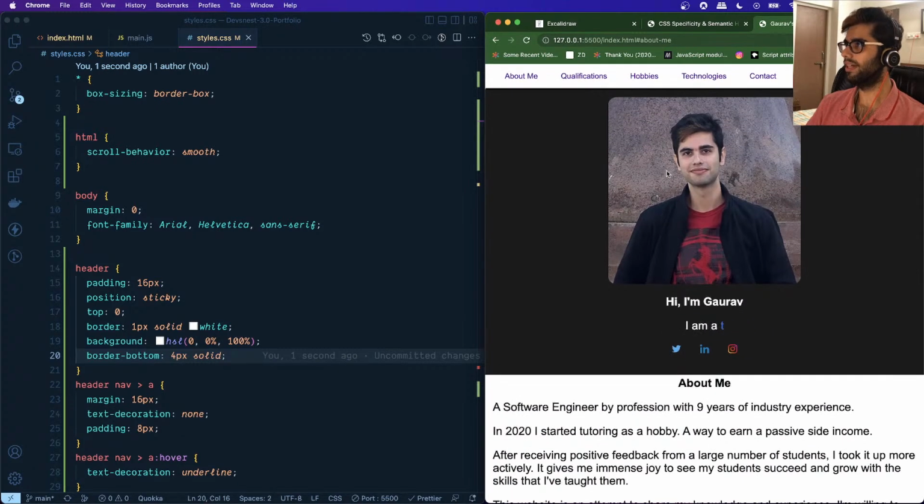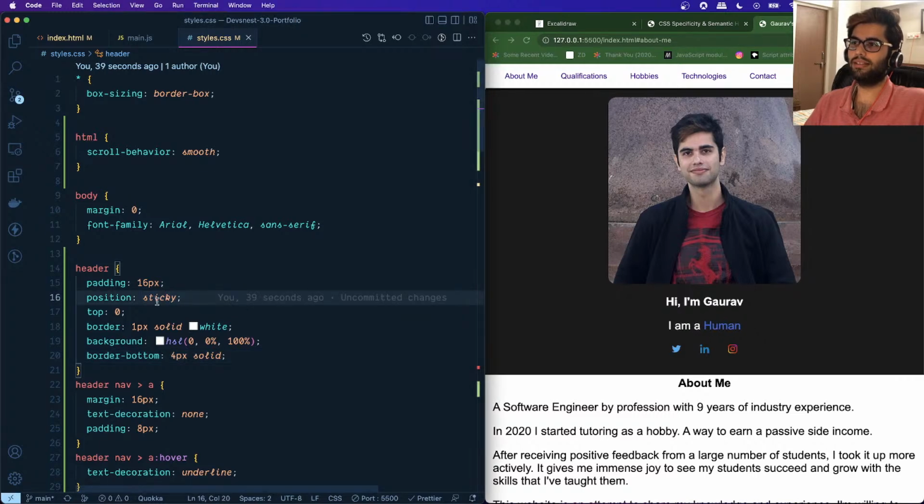All right, so is the CSS positioning clear to you guys? Are you clear with all the different values that we can set to the position property and the impact it has on the element? Okay.